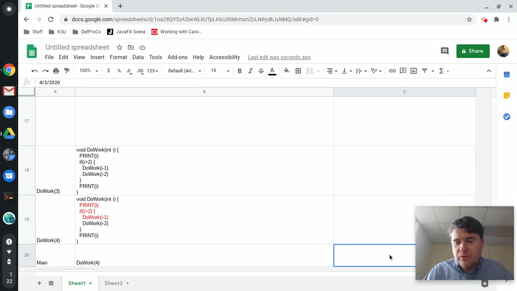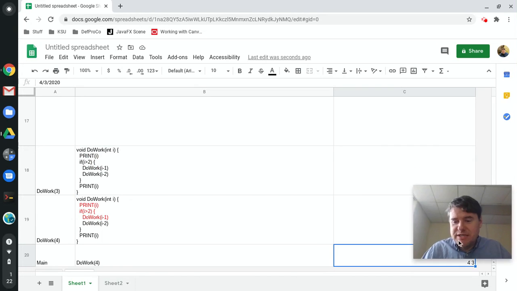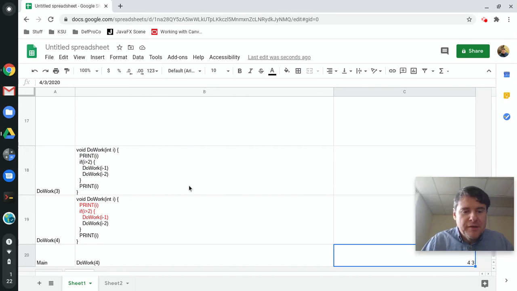Yeah, my little window's already in the way. I think it has converted that into a date because spreadsheets. Fantastic. All right.